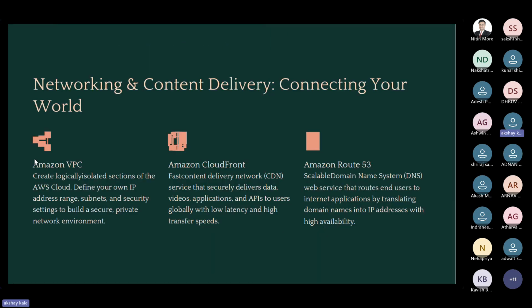And another one is network and content delivery, connecting your world. Amazon VPC lets you create a logically isolated section of the Amazon cloud, define your own IP address range, subnets, and security settings to build a secure private network environment.